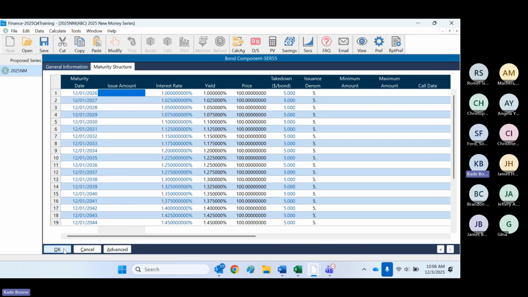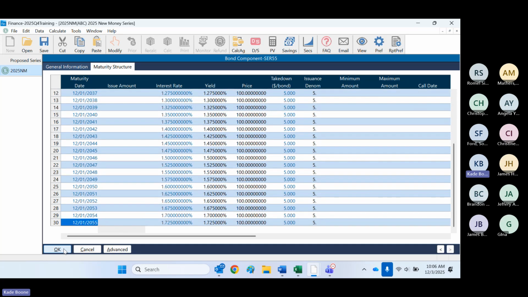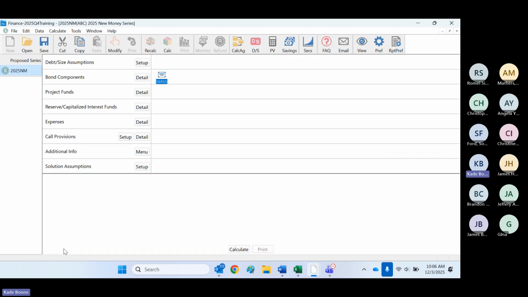So each one of these serial bonds, right? I could have created 30 different bond components if I wanted to. You would never want to do that. You can create all your serial bonds in most cases under one bond component. Now, obviously, if some are call and some are non-call, you want to split those up and then link a call table to only the callables.